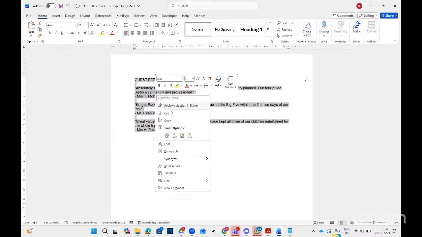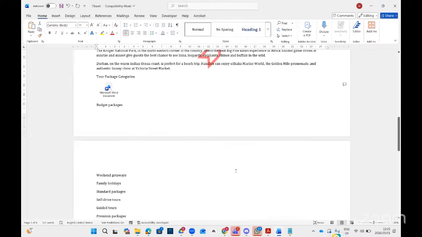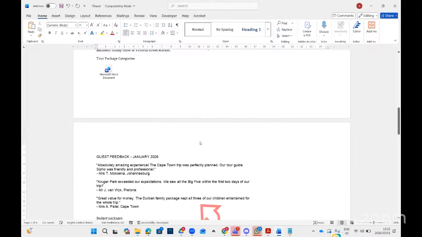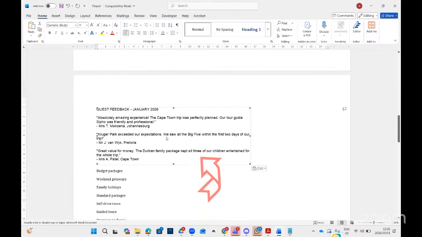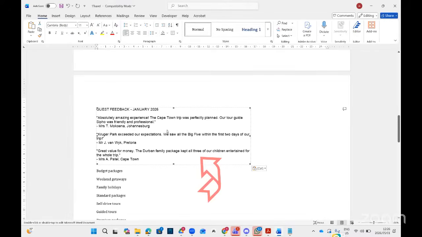Again, like this question, you only copy, and then you are coming to paste it here using paste special. But it's going to be from Microsoft Word. You are not going to paste it as an icon. Then you click OK, so that the content will be there like this, so that it opens. So that is paste special.